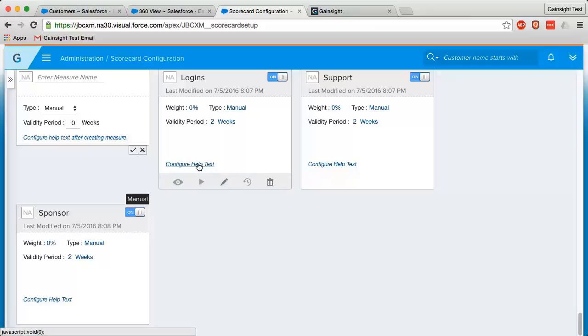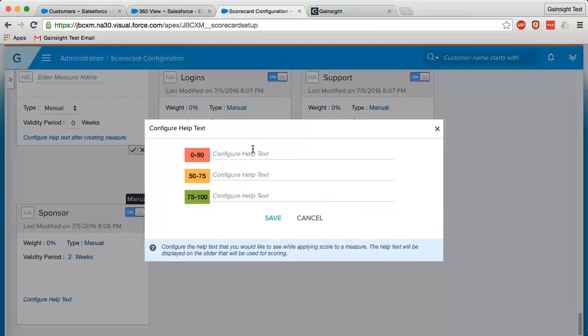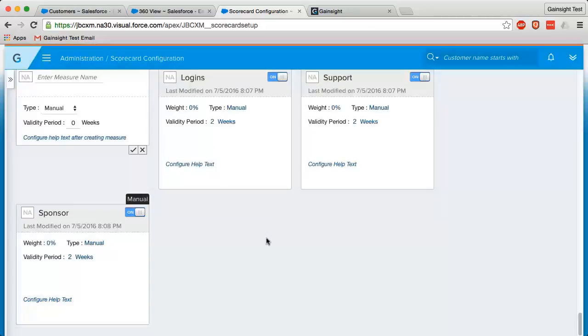Now if I want to be thorough, I can configure help text screen. And I would set the ranges for what I want. Not a great example here, but I said 0 to 50 is in the red and it's bad, 50 to 75 is okay, and 75 to 100 is good. Really what I'd want to do in this case is give some kind of a good instruction to the end user on, for a subjective measure, what this would mean. Go ahead and save that.